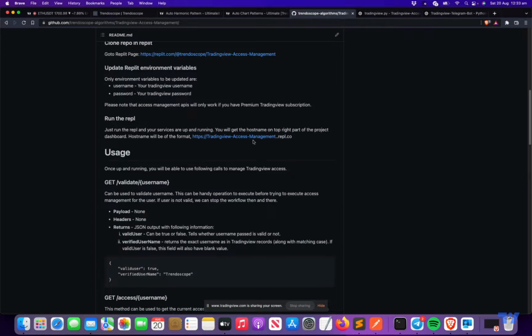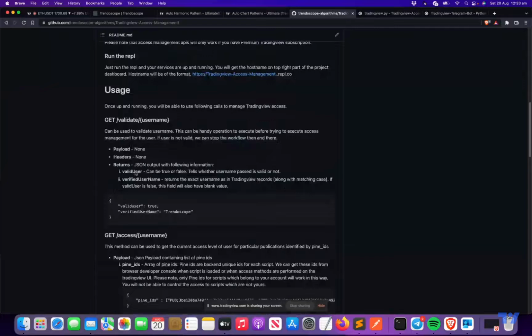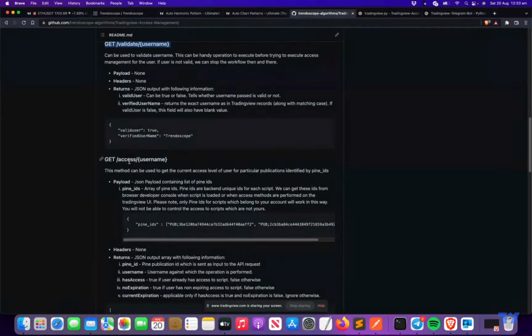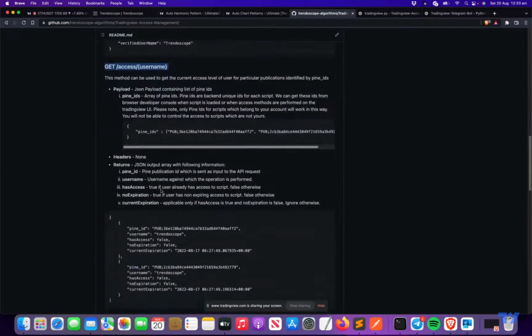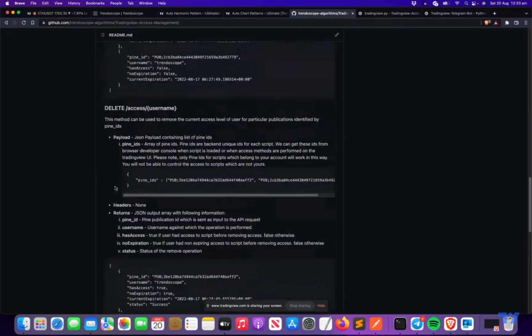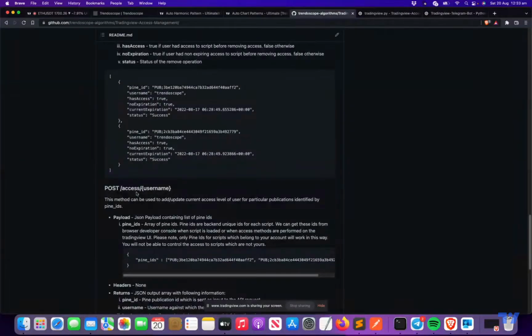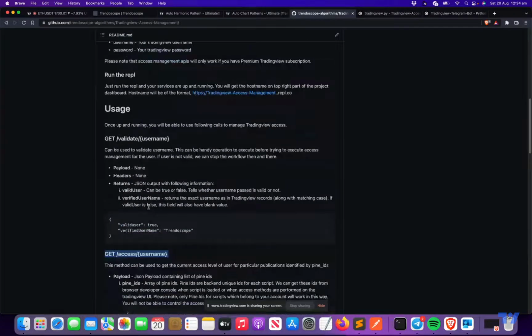So we are done till here. We run the REPL. We have created a clone and we run the REPL. Now going to the usage, there are 4 API methods. One is validate, and the next 3 are related to access: access get, access delete, and access post. Right? I'll explain what these are.